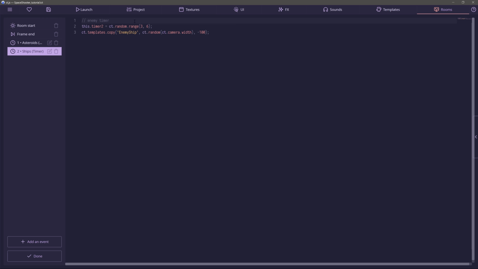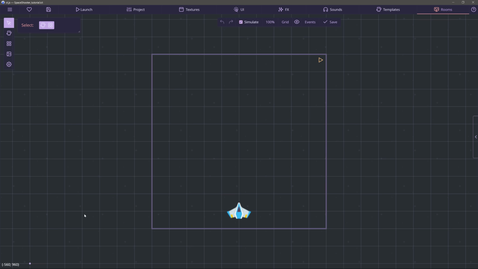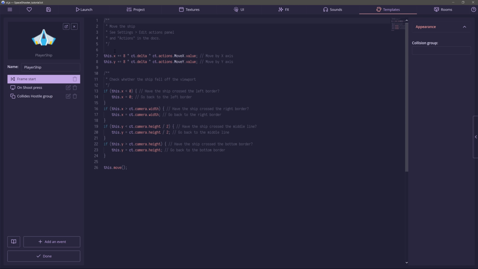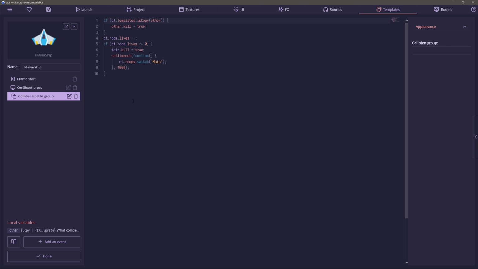Now you're going to notice we also, in the room itself, so again, how do I get out of here? I have to click done. That's very unintuitive. Come over here to templates. You're going to go ahead and find player ship, like so. And yeah, so this guy, when it's first started, or when you press shoot, or when you collide with something, this is the code, obviously, that would kill you.